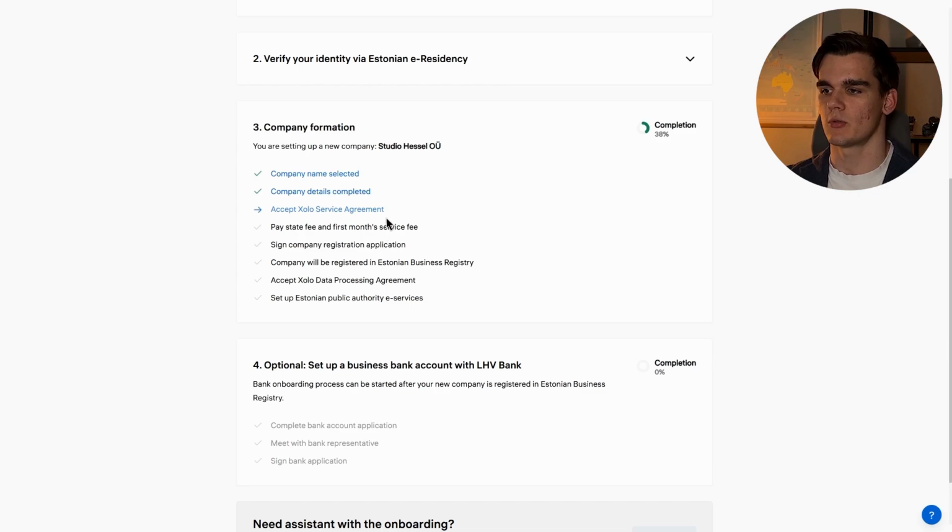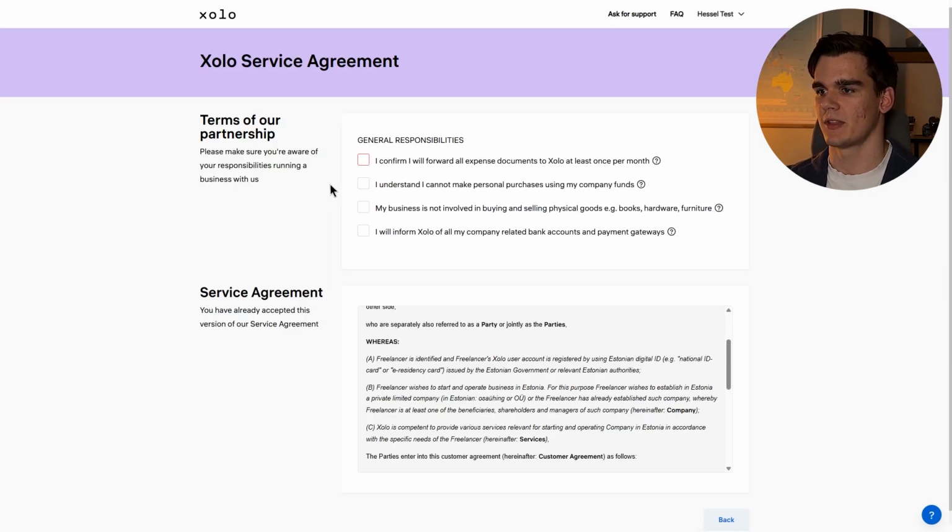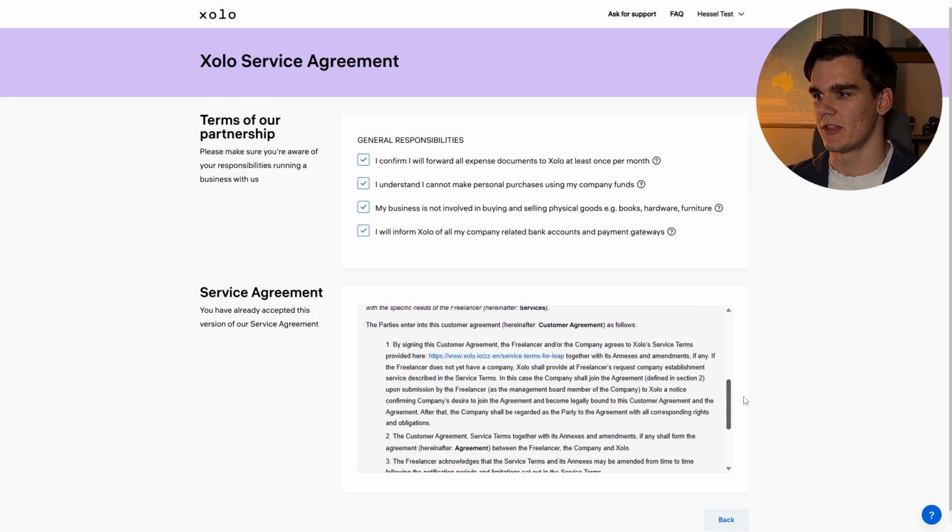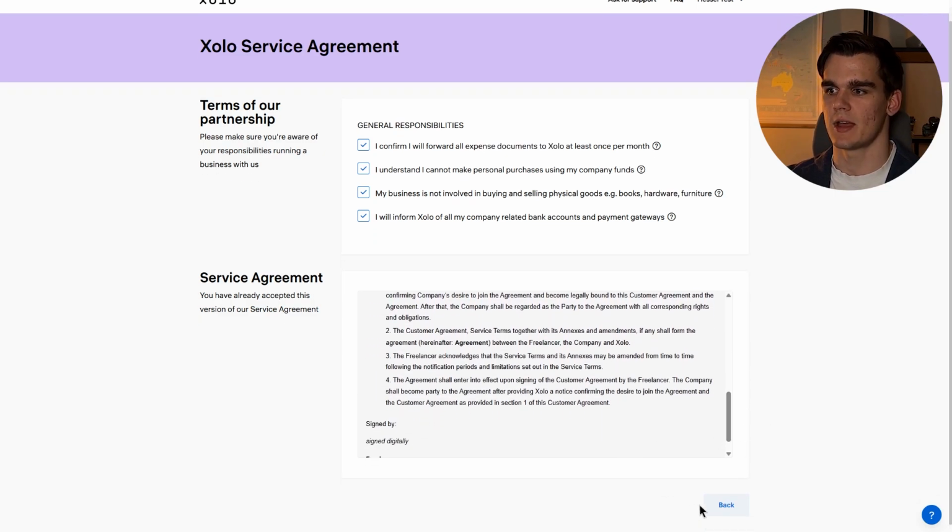After this, we want to accept the service agreement of Xolo. So here you want to agree with the general responsibilities of Xolo, so simply agree with them. Of course, read them through, as well as the service agreement. Simply read this through, and once you are done, you can click Sign.